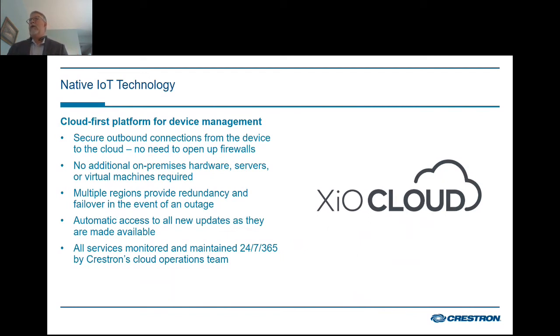It's also a service that we monitor 24/7, 365. And we have different regions to make sure that if one region fails, we can fail over to another region in Microsoft Azure.